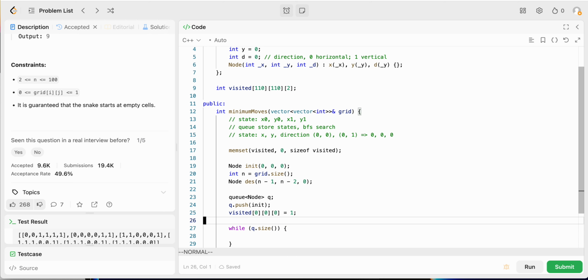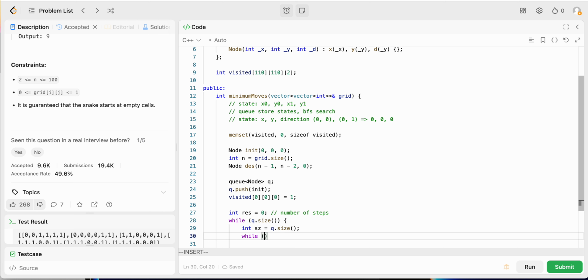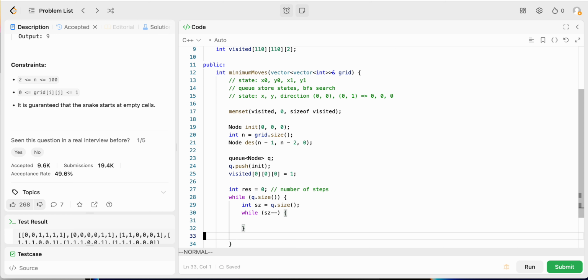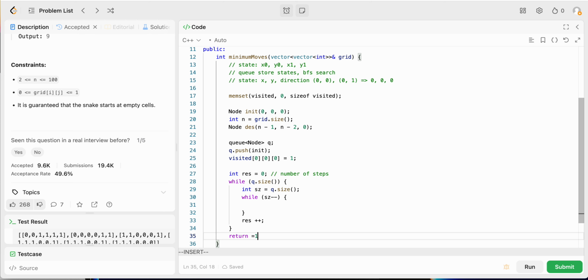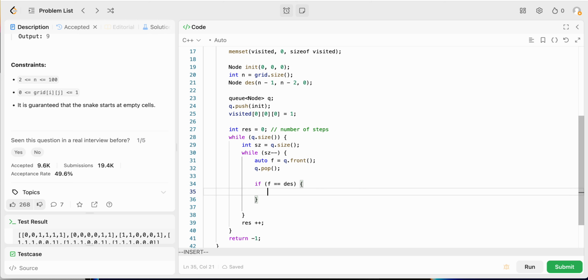Then we can start the loop. We have res, which returns the number of steps. Each time we first get the size of this queue, then we do a while loop for all the members in this queue. Then we increase res. We return -1 at the end, and we return something inside this while loop, right? So we get the front element, f. Remember to pop it. Sometimes you will forget it, and the program takes a long time. This can save you a lot of debugging time if you have the habit of popping it right after you get the element from the queue. Then if f equals the destination, we know we have reached the destination, so we just return res, right?